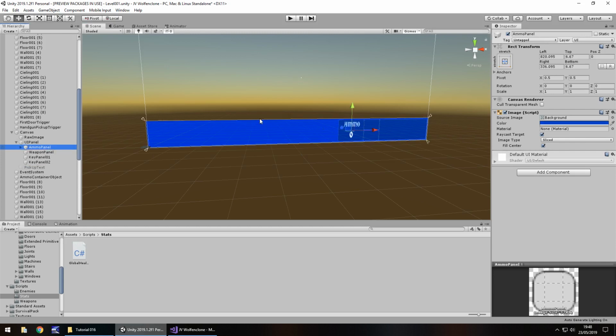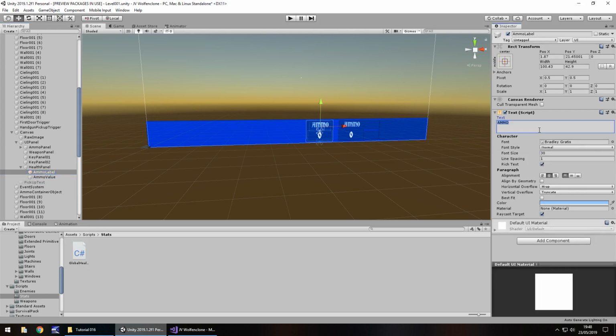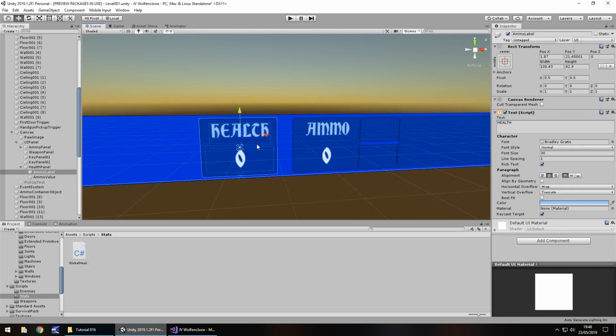So let's take that ammo panel, hold Control, press D, duplicate. Let's bring it this way, place it there, I guess. Rename to health panel. And in here, ammo label, let's change this to health. I was hoping the caps would look a little bit better, but they don't. So health. That should do the trick. It looks okay. Again, it's all dependent on the font. So by default, I'll set it as 100, just so we can see this working.